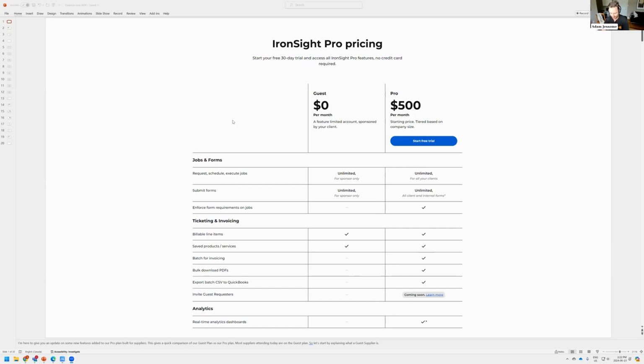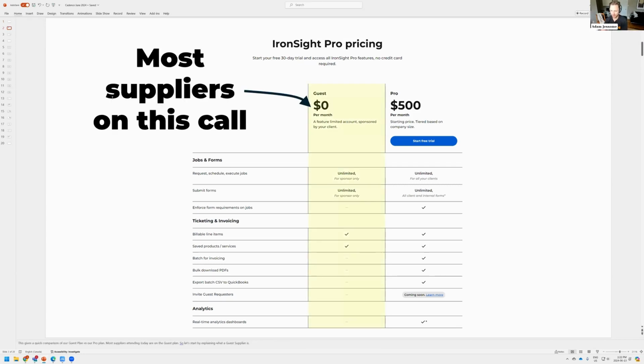And I'm here to talk about two enhancements we've made to our IronSight Pro plan, which is built for suppliers. So this table here gives you just a quick comparison of the guest plan and how it compares with the Pro plan. So I think most of the suppliers that are attending today are already on IronSight and they would be on this guest plan.